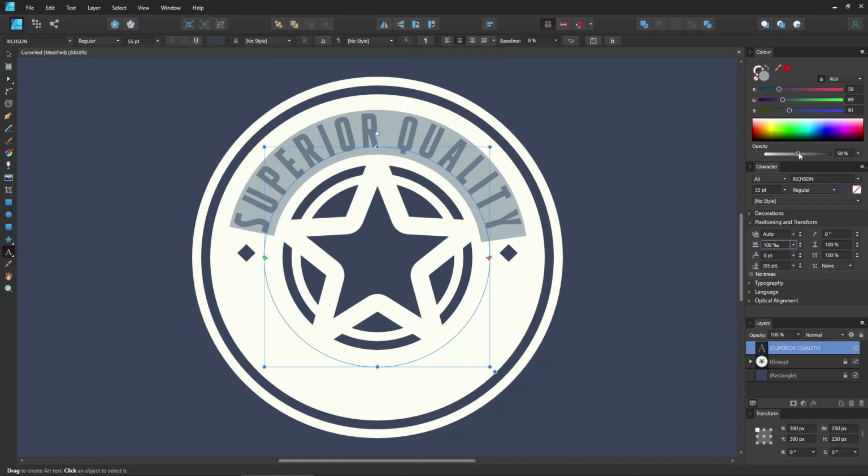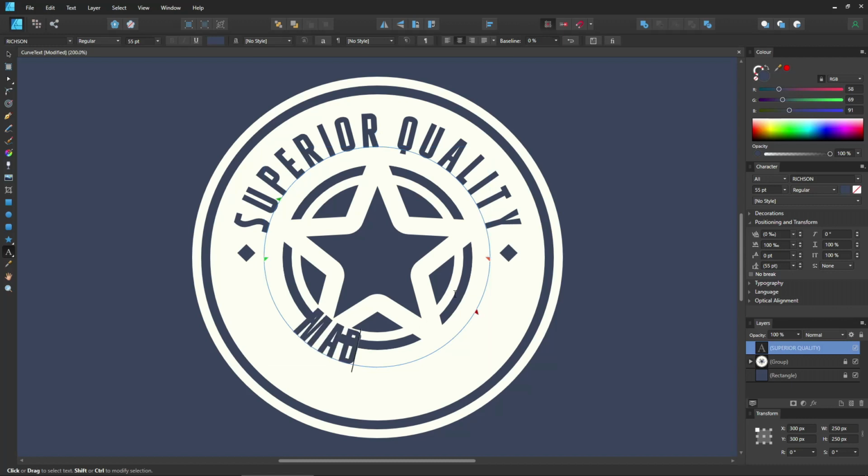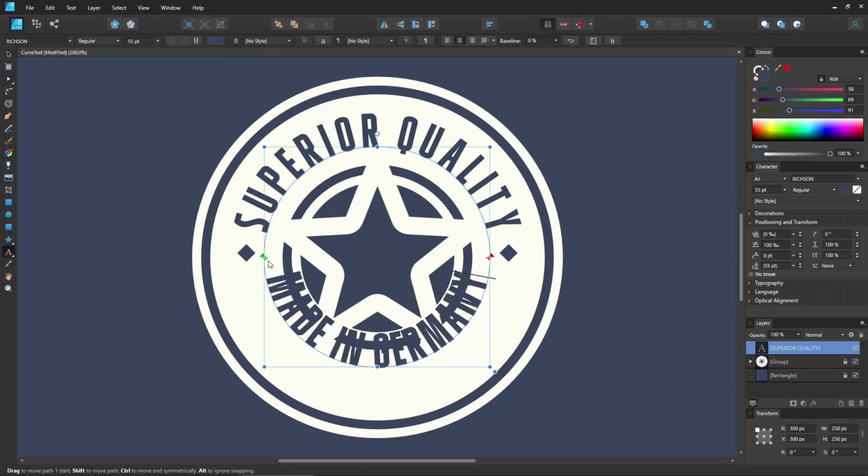Let's increase the opacity for this text to 100%, and now click at the end of it. Simply press enter, which will add a second text section, but this time on the inside of this same circle. Let's type in made in Germany. And as you can see, this also added another set of handles that can be used to adjust the position for this new text. Even though we added this text on the inside of the path, it is pretty obvious that we don't want to keep it like this.